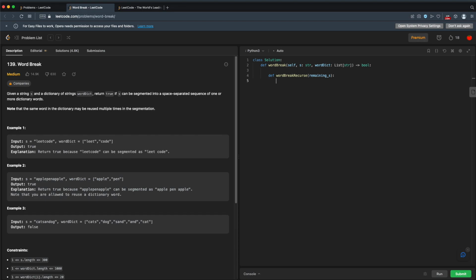All right, so what are these base cases that we talked about at the beginning? How do we know that we're done? Well, first, if we have an empty string. So if the remaining string is an empty string, then it doesn't matter what's in the dictionary. We know we can create this string, so we can just return true.